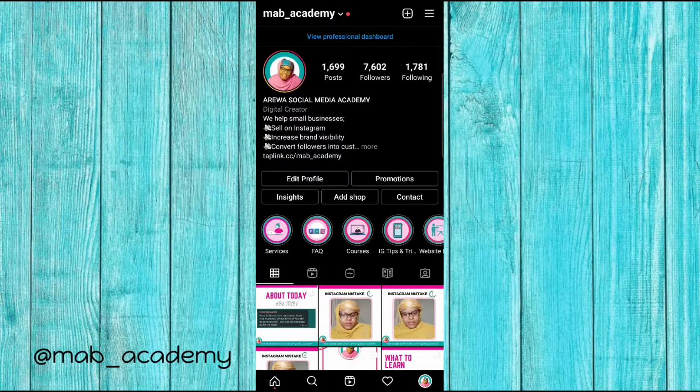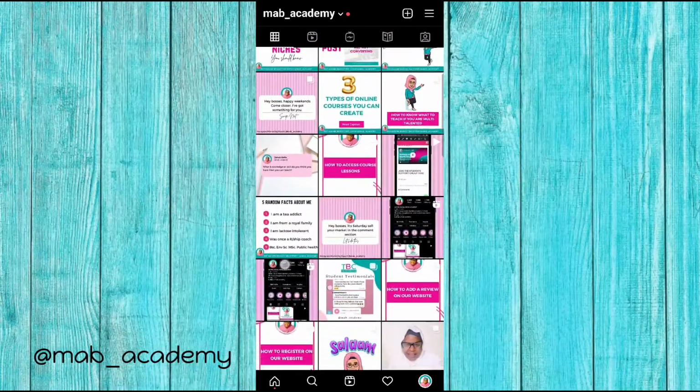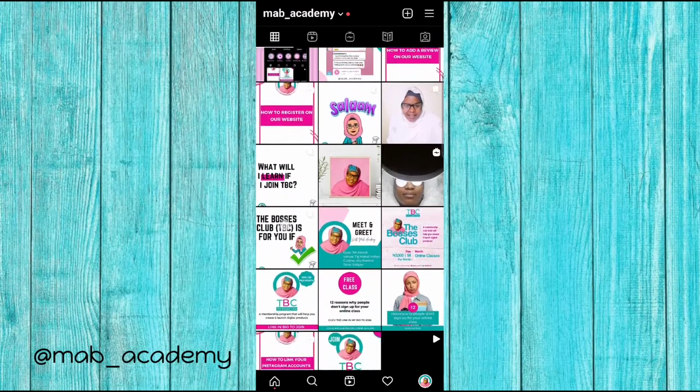Guys, in this tutorial I'm going to show you an overview of the Instagram app: the page, the settings, and all the features of Instagram. Okay, so this is your Instagram page, where all your posts will be shown, all the posts that you've created.